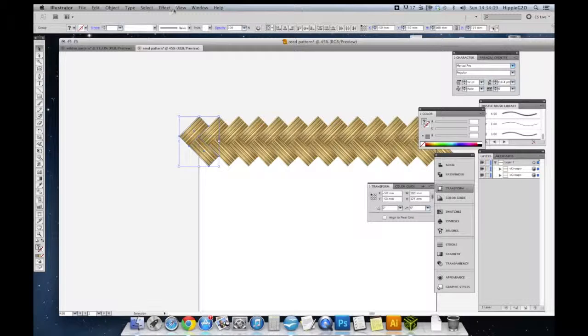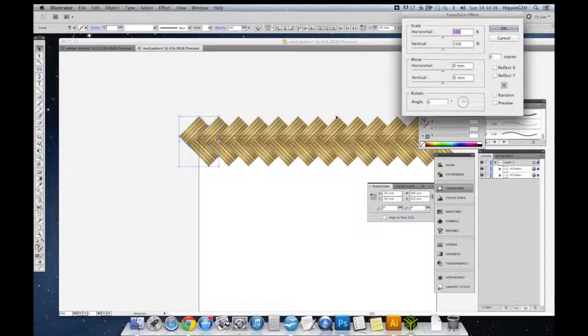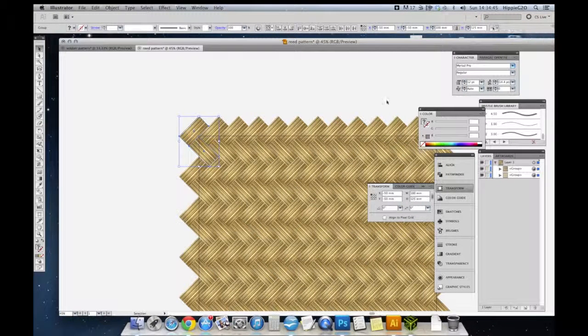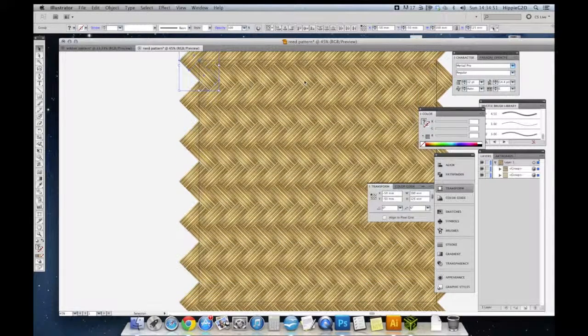Now what we want to do is go back into Distort and Transform, Transform again, so apply a new effect. For this one, I can't exactly remember, oh yeah, you want to drop to vertical of 100, number of copies 6. It goes from the centre point, yeah. Okay, number of copies 6, everything else set okay, and there we go. So that's given us our basic reed mat weave pattern.